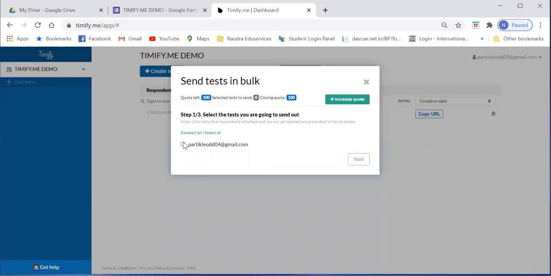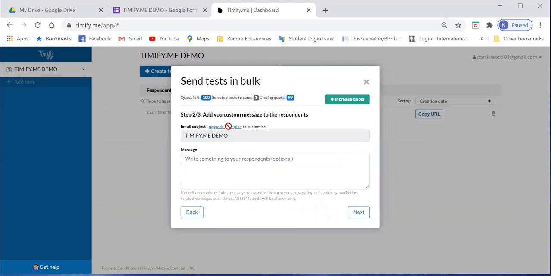Next, you have to send the test. You have to select the participants from here. And next, here's the quota. It gives you a quota of 100 for 24 hours, which will be refilled after the 24 hours are over. Next, click on next. From here, it will send an email to the respondent.